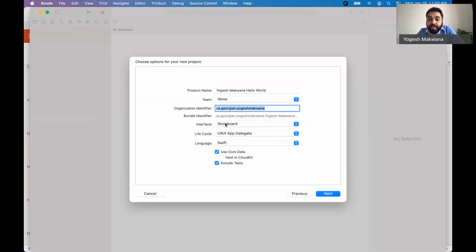tutorial. So be sure. And under life cycle, there is now only one option, UIKit App Delegate. That is fine. And then in language, you have two options, Objective-C and Swift. Early versions of iOS supported only Objective-C. So it's slightly different language from Swift. And later on, they moved to Swift. And today, Swift is the language of choice. It is mature. It's been around for a few years now. So we will work with Swift in our courses. So you can choose Swift.